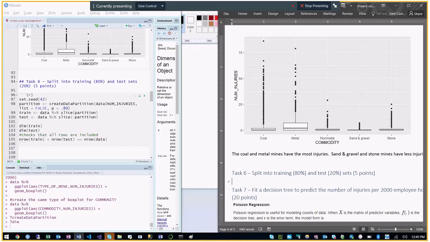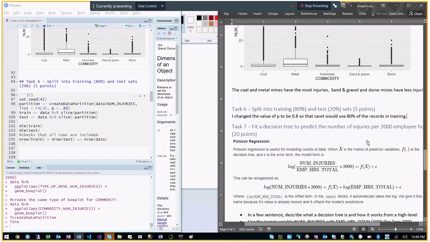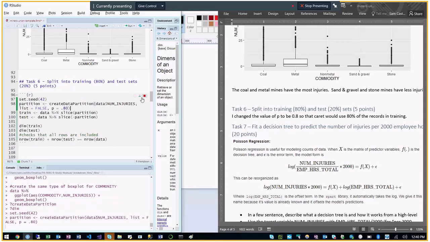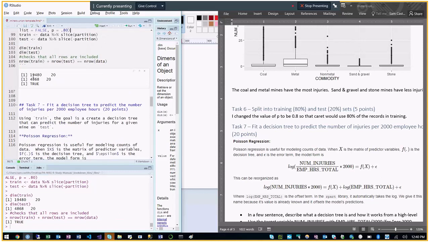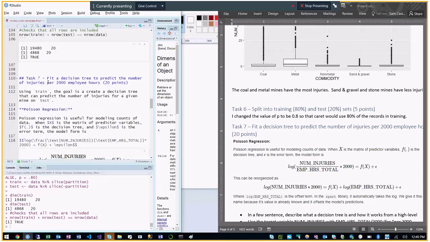I noticed I changed the value of p to be 0.8 so that caret would use 80% of the records in training. Done. That's the 5 points that they wanted you to get. There's nothing else challenging about the question. You can look at the dimensions to see that these are actually 80%.